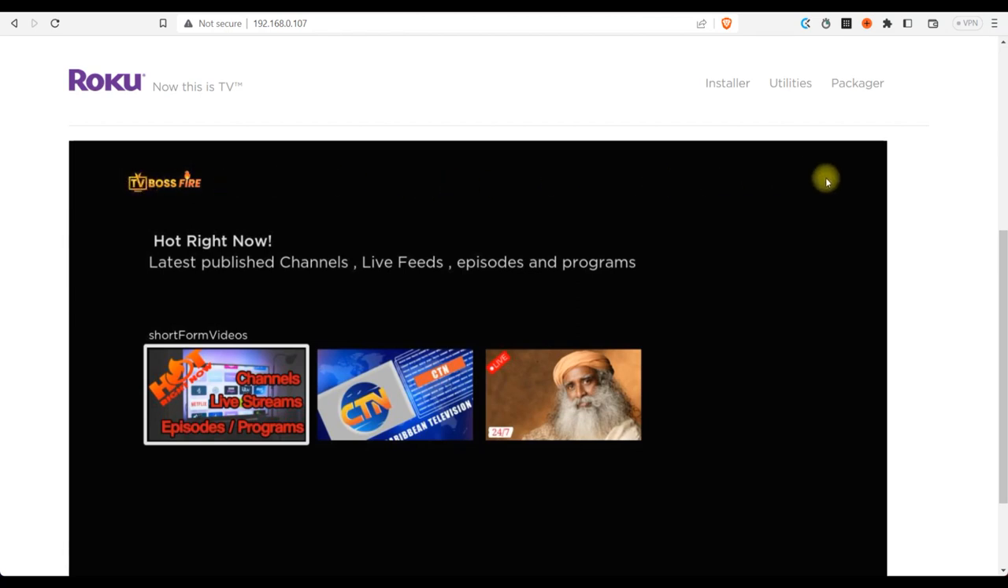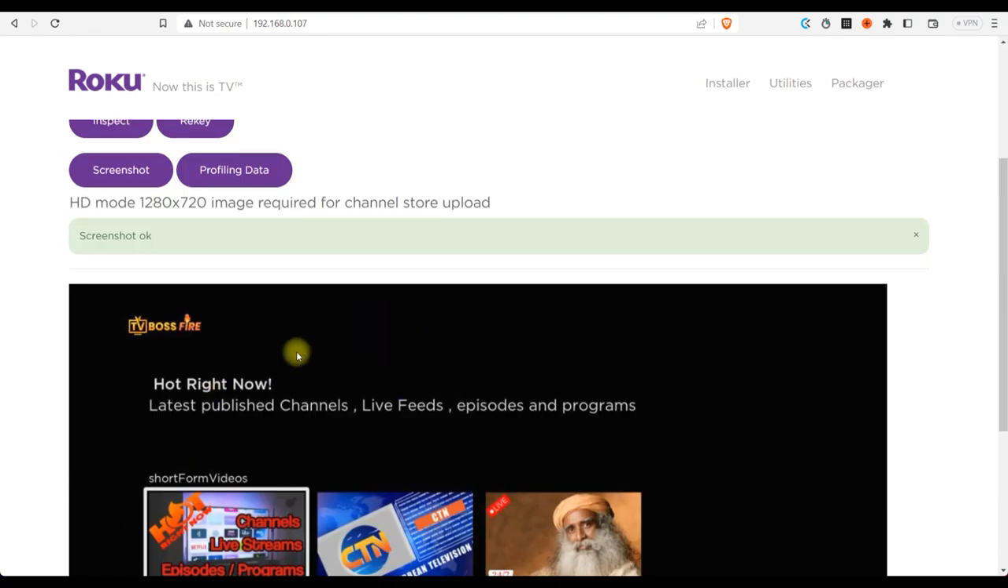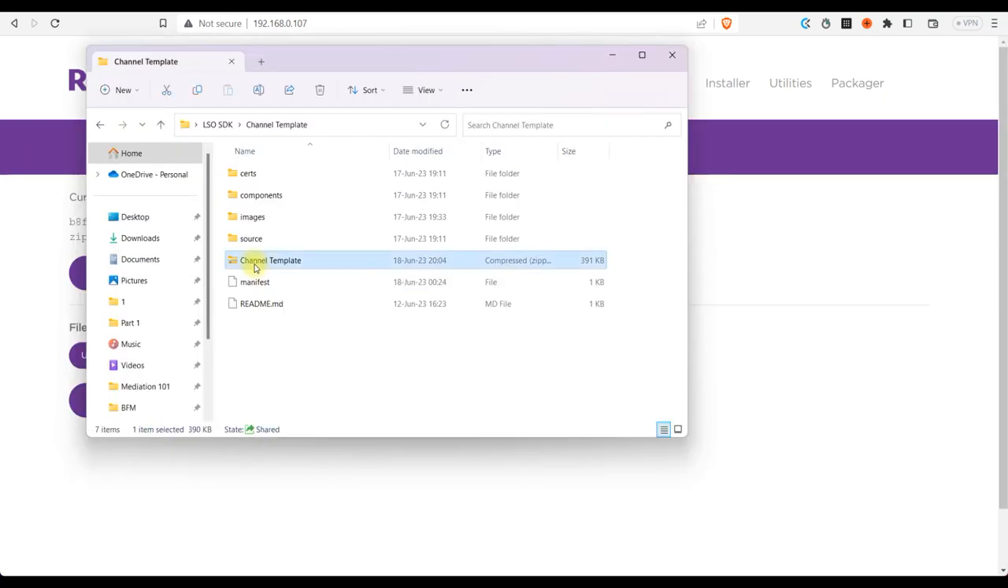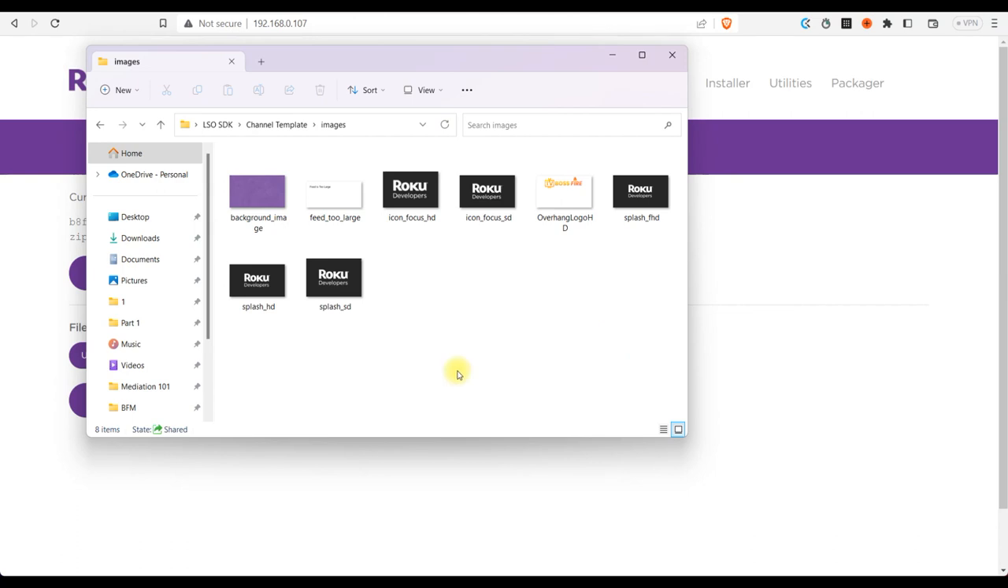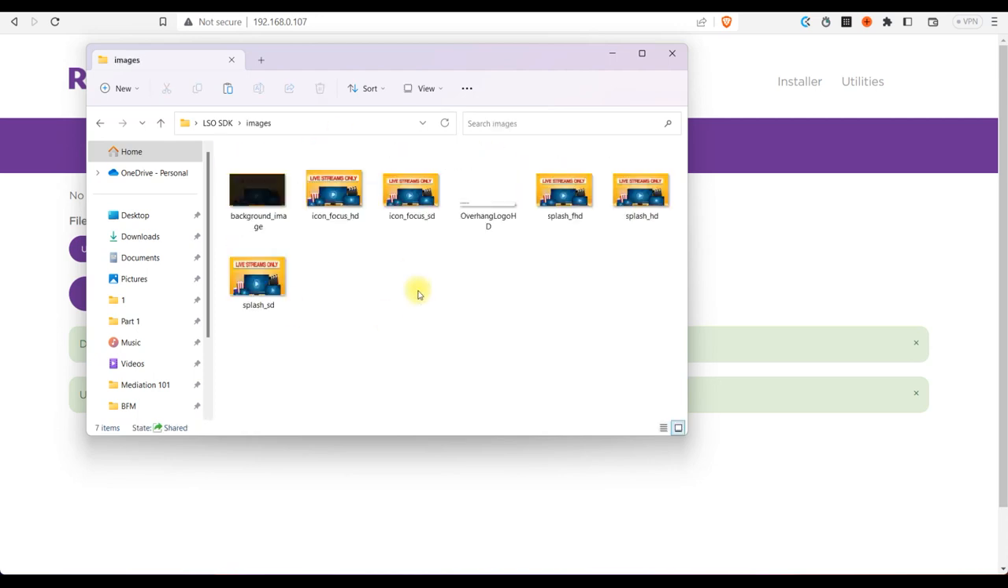Now the top part where you can see the TV Bus Fire logo is called the channel overhead. We want to customize this template. Now let's see how we can do that. You need to replace the files inside the images directory to change your branding images. The correct tile size and format are below this video. I already have the branding images prepared, so copy these images into the images directory inside our template. Override the existing images.